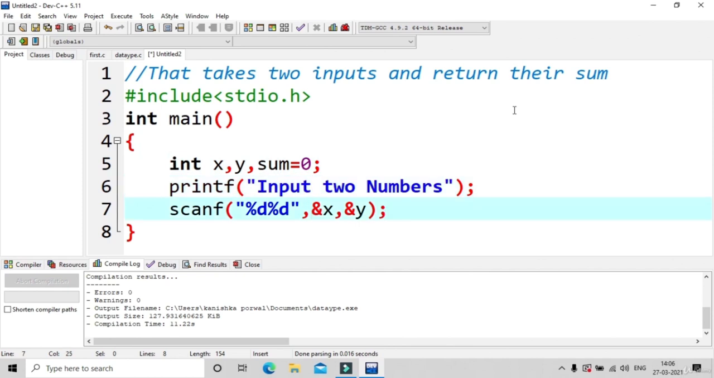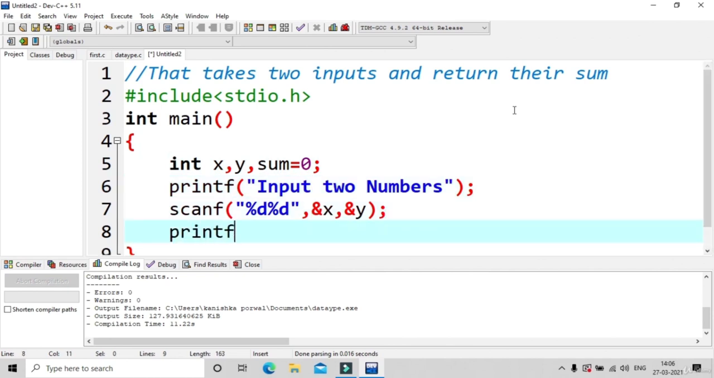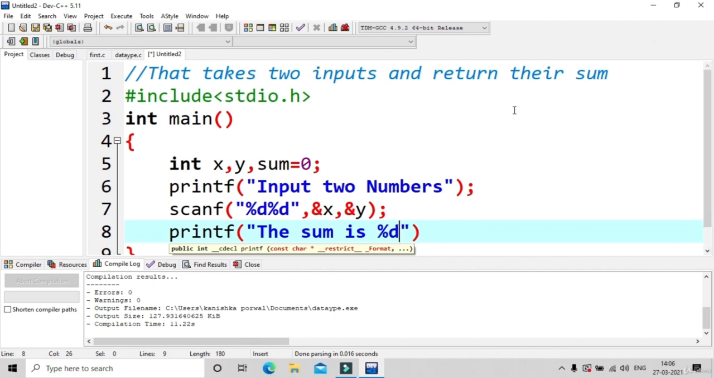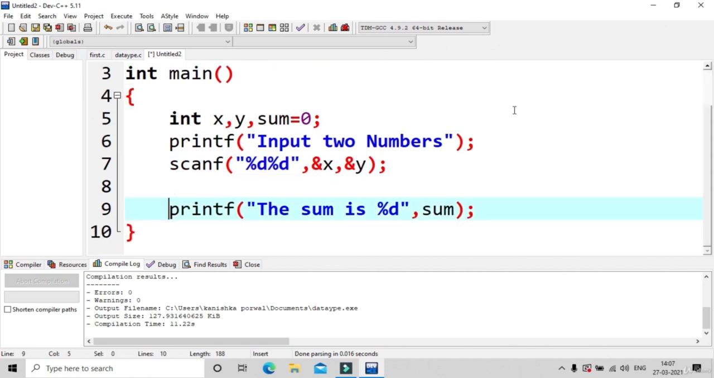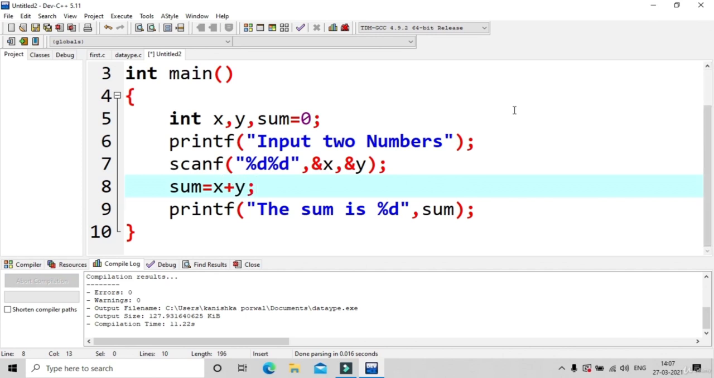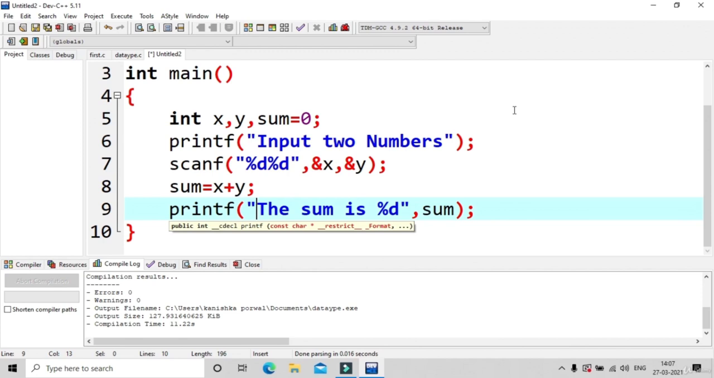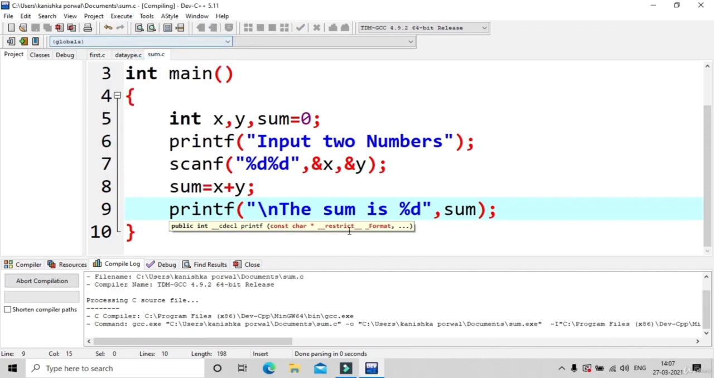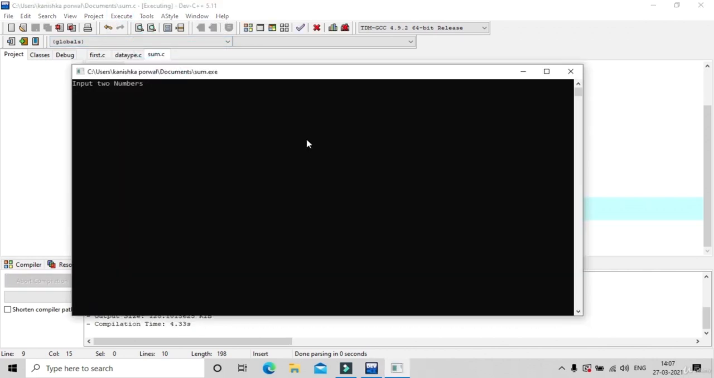So we are taking the two numbers. Now for printf we use: the sum is %d, and here we return the sum. Sum is equal to x plus y, and that's all. For a new line we use the escape character backslash n. Now let's save it as sum dot c. Go to execute, compile and run. Enter two numbers: 10, 20. The sum is 30.